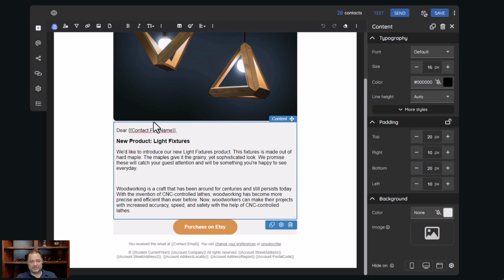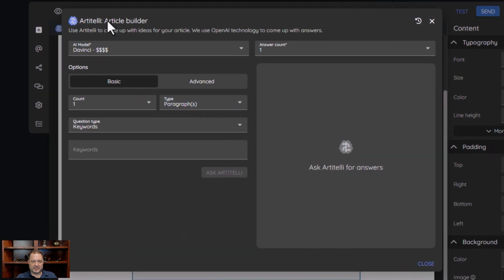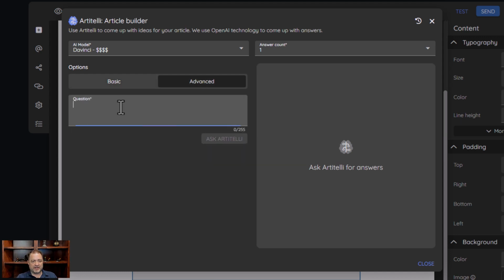So on the left, if I go up here, just hit enter, just so I have some space. If I want to generate content, I can use Artitelli, just like we used for the subject line in previous videos. I can put in some keywords. I can tell it I want paragraphs or a sentence, how many of those I want, and put in my keywords, and it can generate it. Now, if you are a pro at ChatGPT, then you can go into the advanced and put in whatever question or prompt you want to have it generate the content for you.